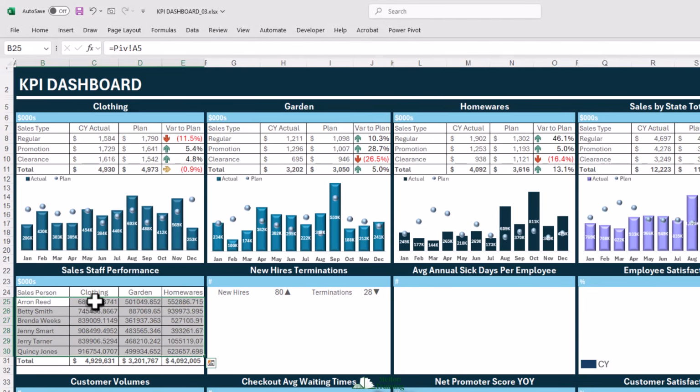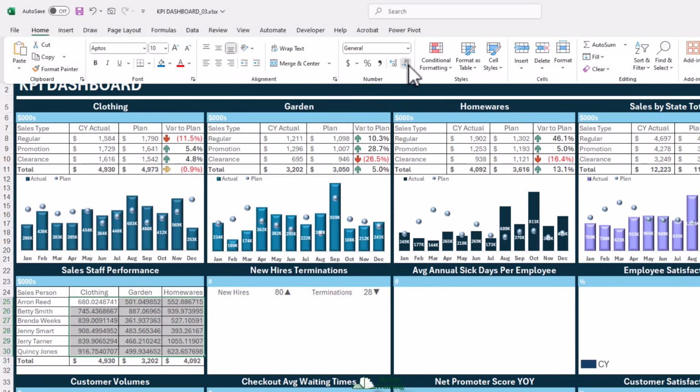But we want to divide that by 1,000. So we'll keep the report in the same format as the ones above, the sales above. So we'll divide clothing by 1,000, drag it down, drag it across, change the formatting slightly so it looks a little neater. Next up, we'll add some conditional formatting.